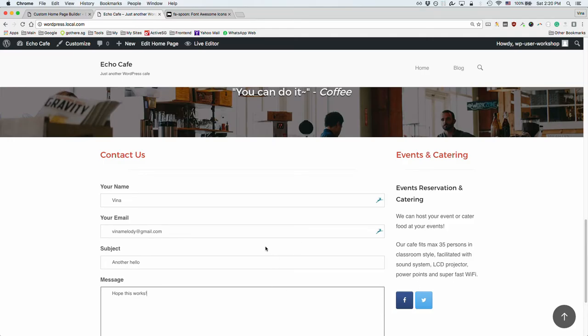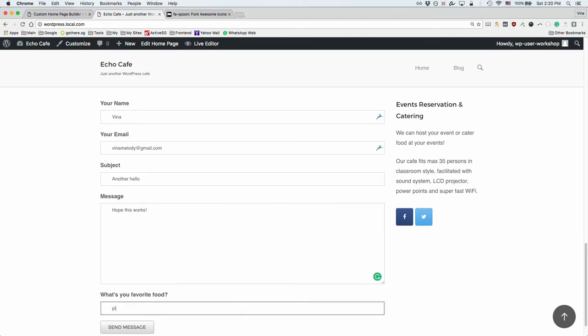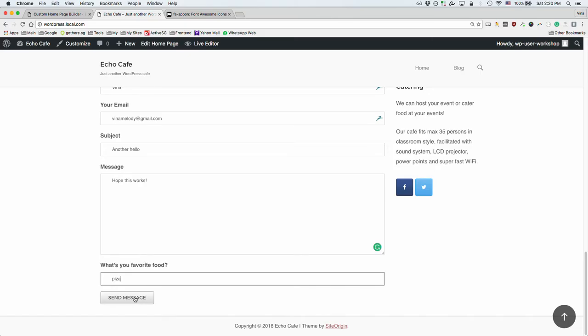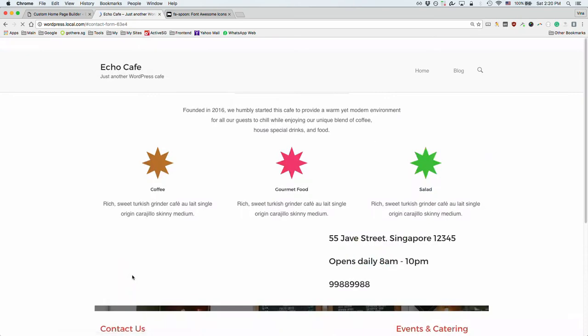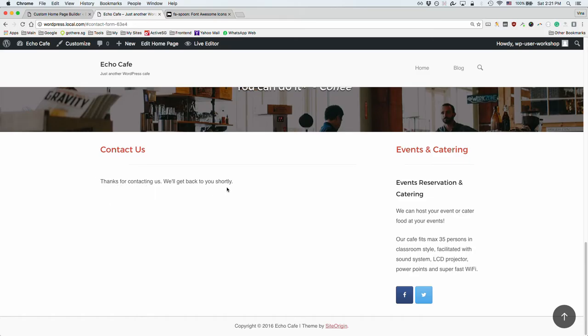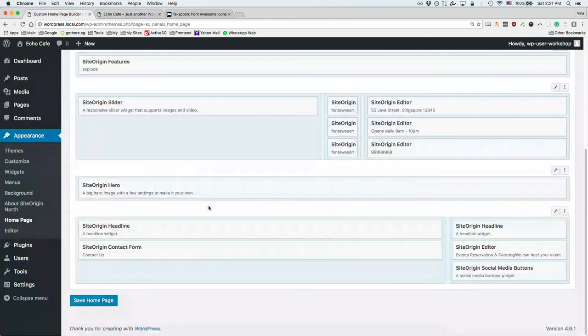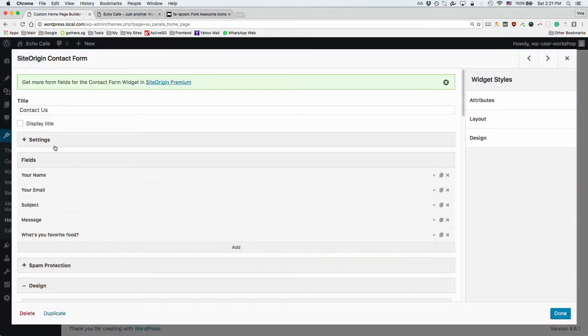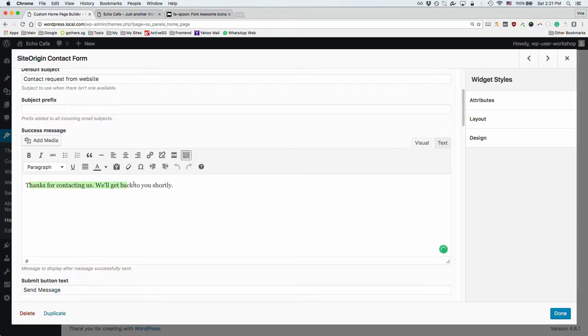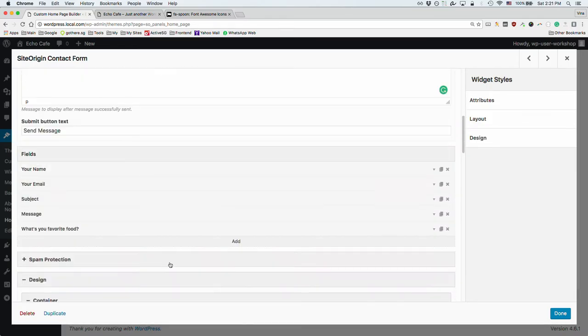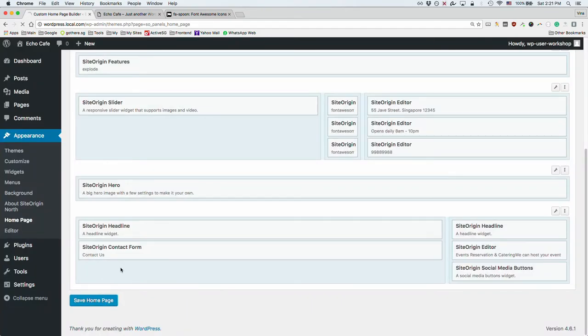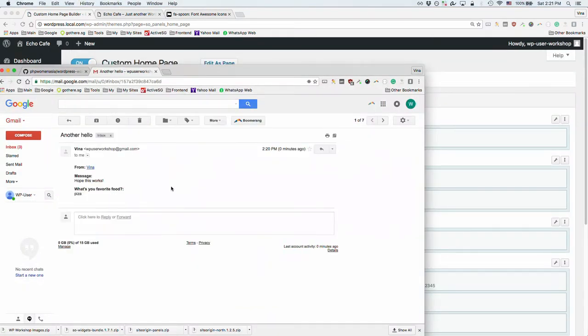Let's say a visitor visits your website and tells you they want to contact you, then you send the message. It should reach you as a WordPress admin. Okay. Oh, they say thanks for contacting us. You know where we configured this just now, right? It's the success message. This one. So you can change it, for example, to visit us at Facebook, something like that. You can do it. Okay. Oh, let's check this out. Then it really works.